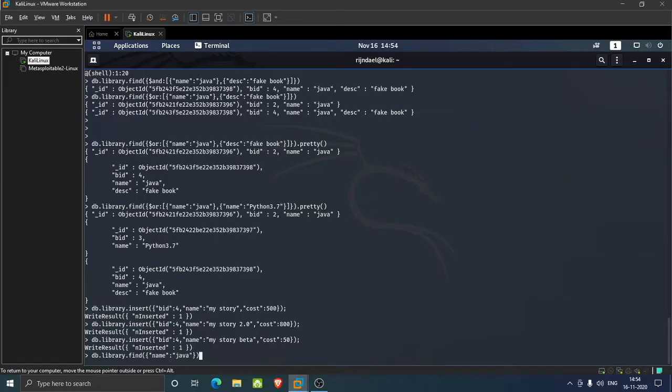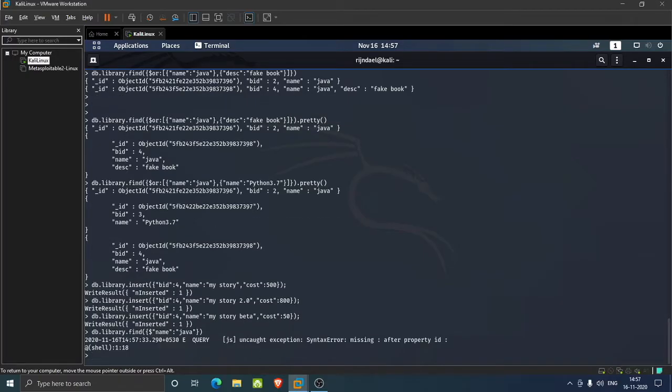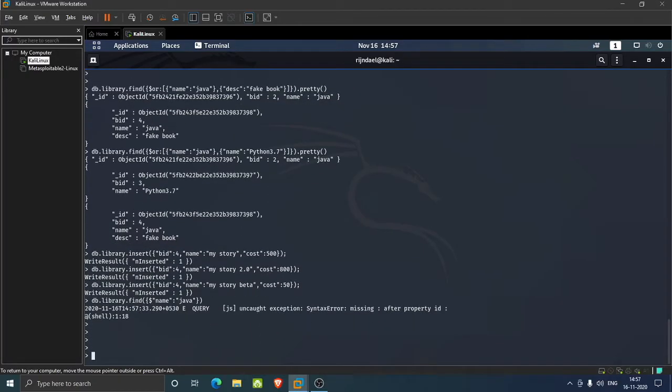Let's say I want to find something. The dollar is for an operator. Similarly, you can do it for AND, which we did, or OR, which we did. You can also do it for NOT, so that it shouldn't be this, or you can do it for NOR, so it shouldn't be this or this.